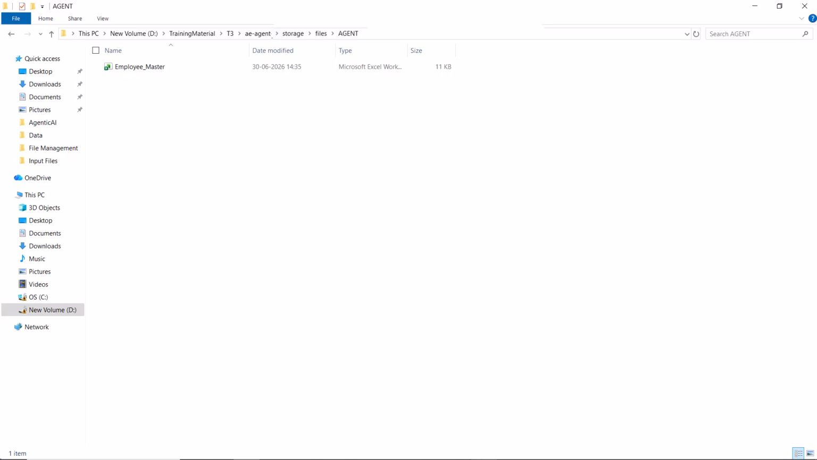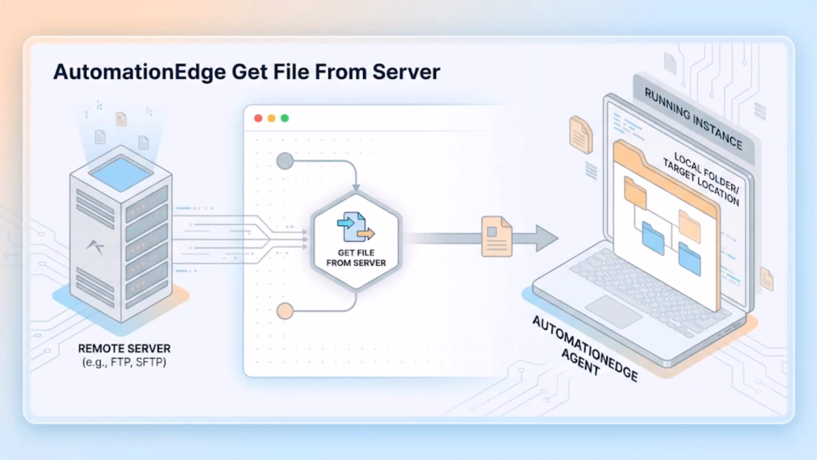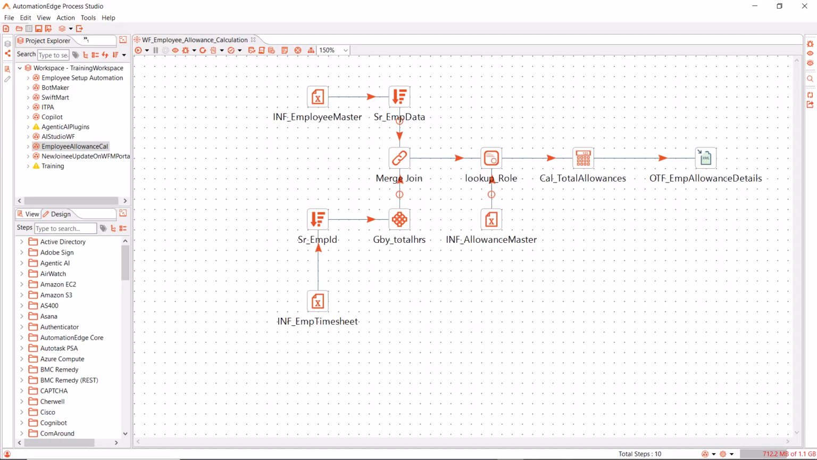Uploading files to the server is only half the story. At runtime, the workflow needs to actively pull those files to the right location on the agent. And that is exactly what the Get Files from Server step does. Let's jump into Process Studio and see this in action. As you can see, the Employee Allowance Calculation workflow is open on the canvas. This workflow reads Employee Master, Allowance Master, and timesheet details from Excel files, calculates total hours and allowances, and saves everything into an XML file.